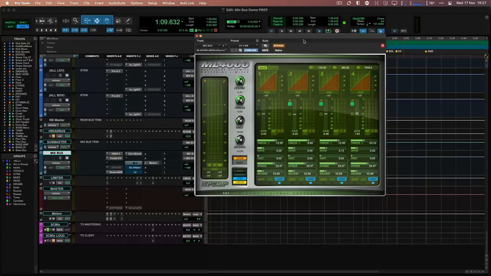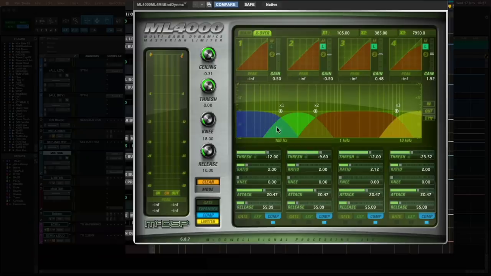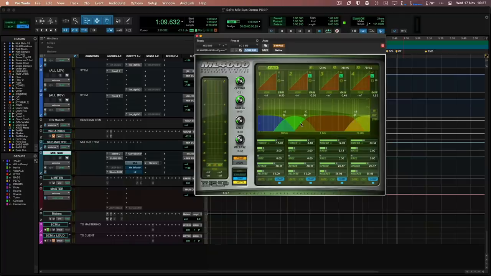And I have a couple of different settings. But the one I've got it set on at the moment, the crossovers I have set up are thus: crossover 1 is at 105 Hz, crossover 2 is at 385 Hz, and crossover 3 is at 7950 Hz. And so this will operate as a multiband compressor within those bands to just tickle the mix and to tighten things up. I'll start with it bypassed and then I'll bring it in.